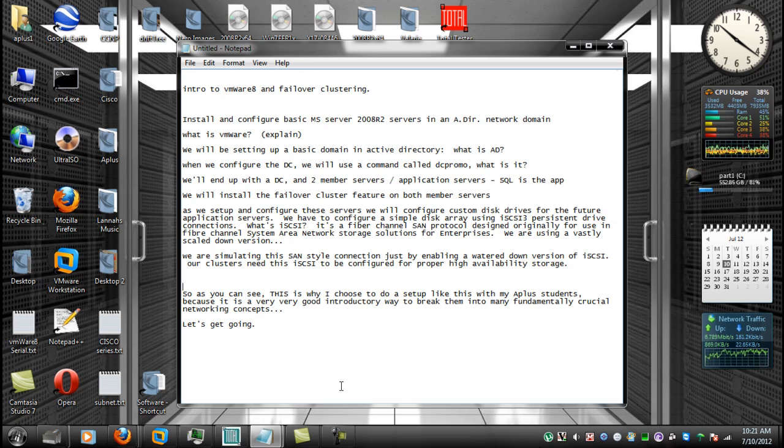It's free. There's actually lots of popular third-party solutions for SAN storage. One of them that I've used is StarWind. That could be the topic of a different video, configuring StarWind, but we'll probably work with the Microsoft solution for this. So this is why I like to use this with my A+ students. This introduces them to a lot of the fundamental concepts of networking and technology. So let's get going with this.